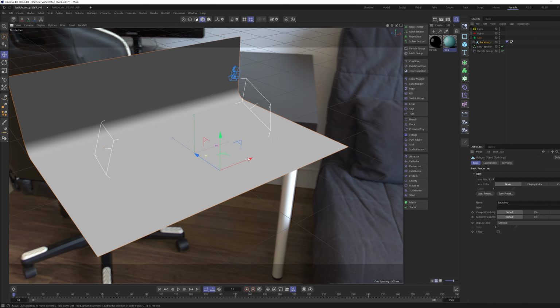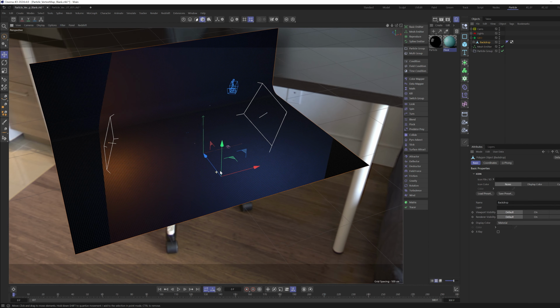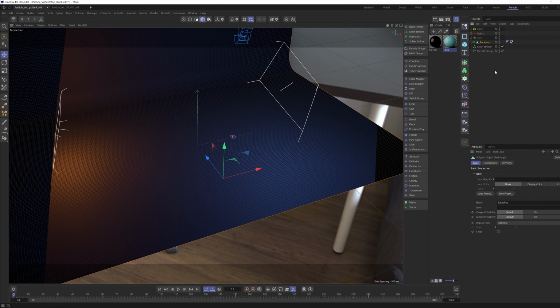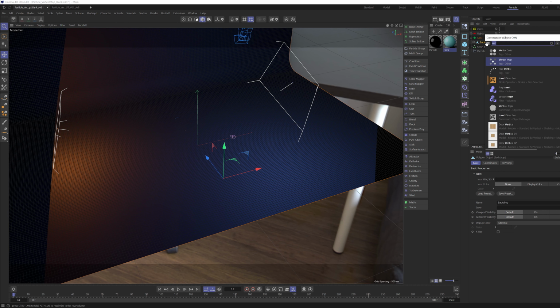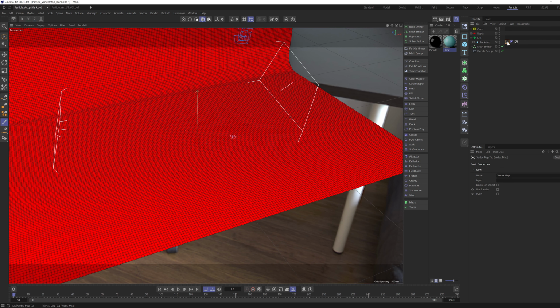So you already see my backdrop is already polygon, so I will press Shift C and add a vertex map. Double click, so the vertex map is added. Now what I need to do, I will use transfer. Previously it was use field, but now it's use transfer. So just one thing to notice, and I want to use a spherical field.